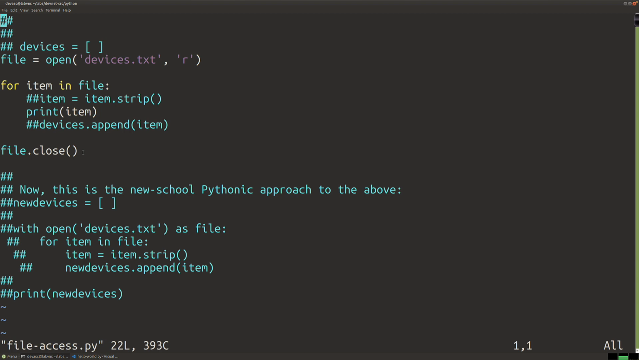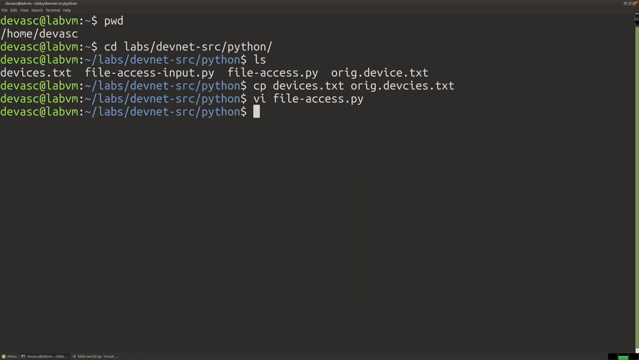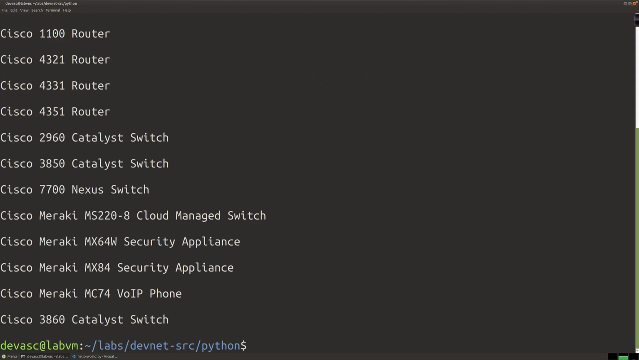All right, so let's run this and see what's going to happen here. In order to run this, I simply say python3 file-access.py, and there we go. And it does exactly what it shows you in the lab. It's going to print out each of the lines, in other words, each of the devices that are in the devices.txt file. However, it's not very clean here, right? Because what are we getting? We're getting the new line character.